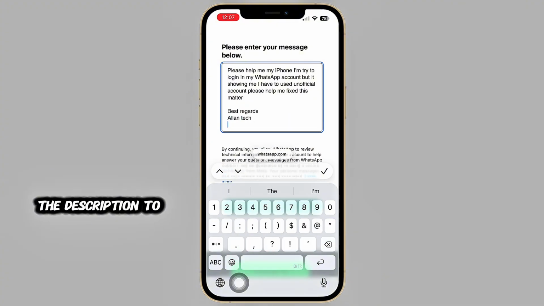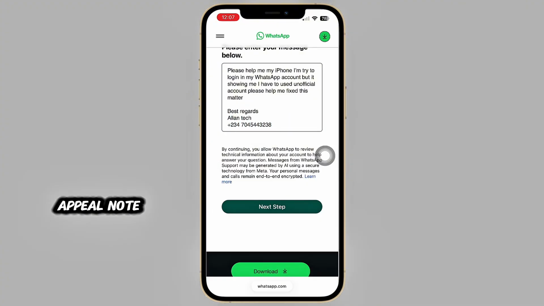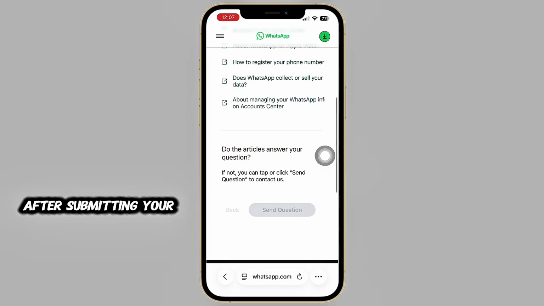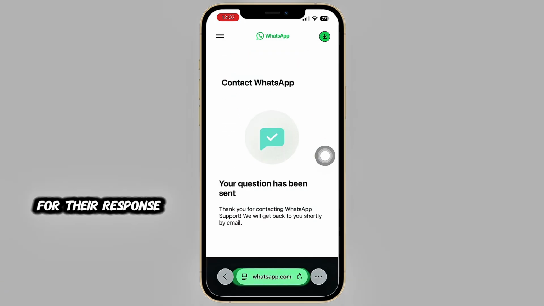You can check the description to get the appeal note. Then click on Next and click Send Question. After submitting your question, you should wait for their response.